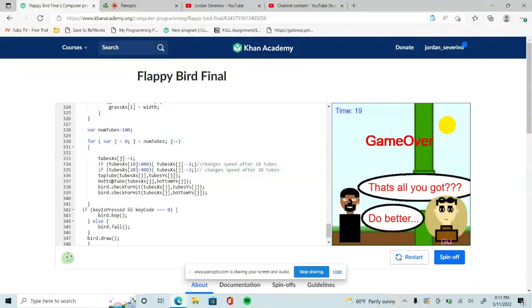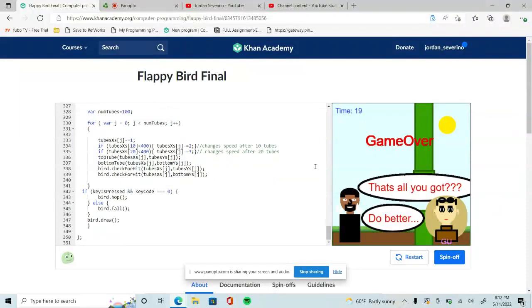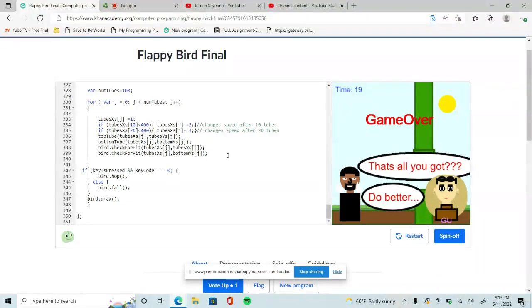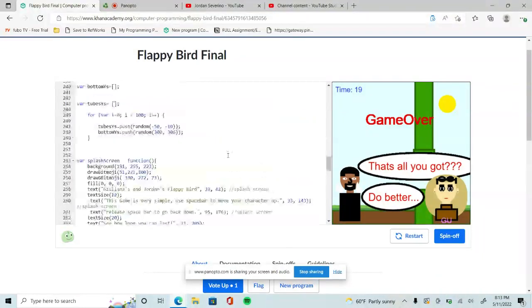This is just us calling in the tubes one after another. So tubes x is j, tubes y is j, and it's just pushing in everything to make sure that it's coming in one after another. And if key is pressed and the key code is 0, which is the spacebar, bird hop, everything else. So if you aren't clicking the spacebar, it's going to fall. And this is just drawing the bird right here. So that basically concludes our code for our Flappy Bird.